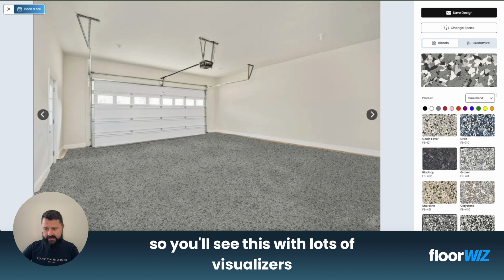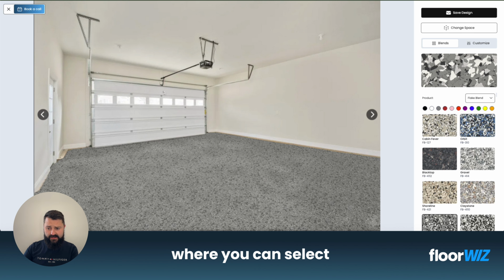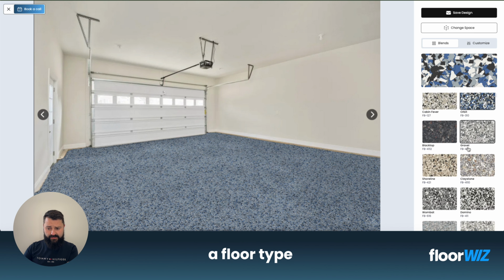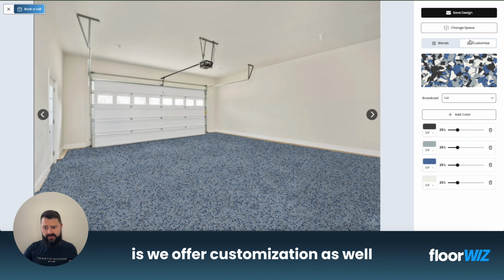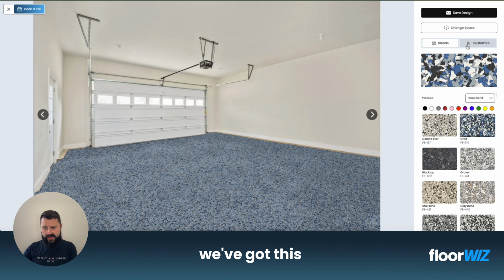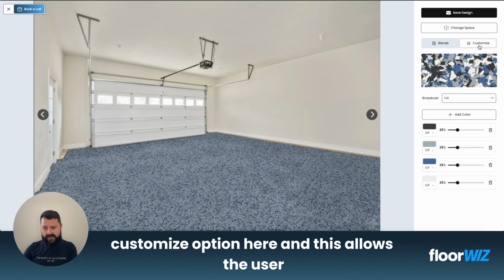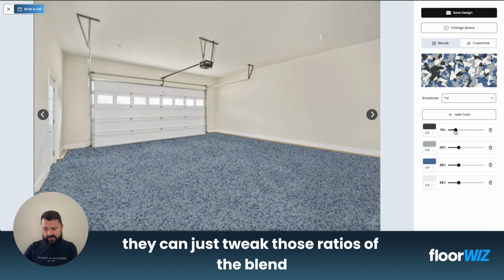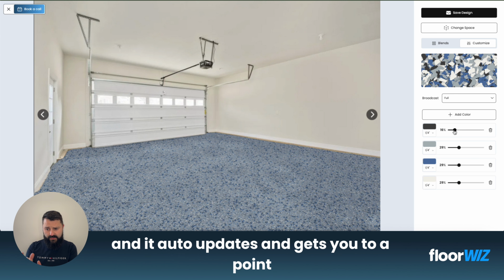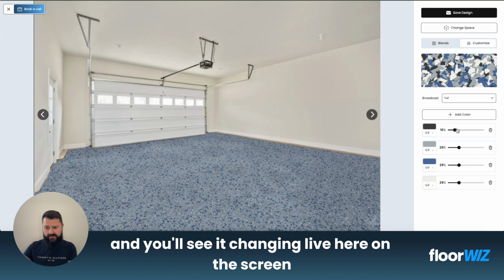So you'll see this with lots of visualizers where you can select a floor type from a pre-existing list. What we do a little bit differently is we offer customization as well. So once someone's selected a blend they like, let's take the Orbit blend here, for example. We've got this customize option here, and this allows the user to customize and make this a unique blend to them. So at its simplest form, they can just tweak those ratios of the blend, and it auto updates and gets you to a point, and you'll see it changing live here on the screen.